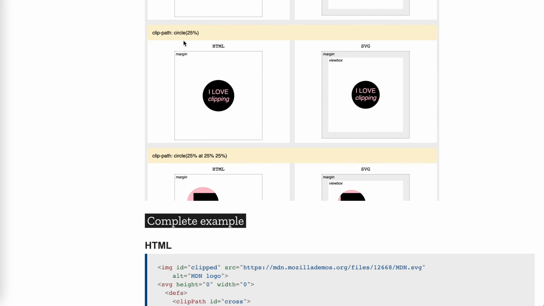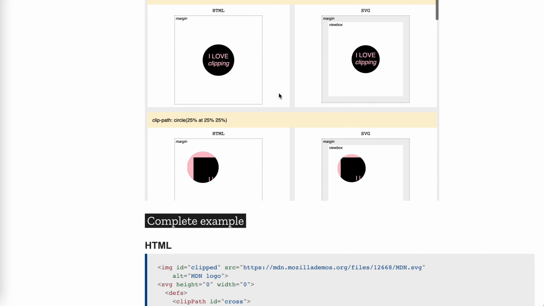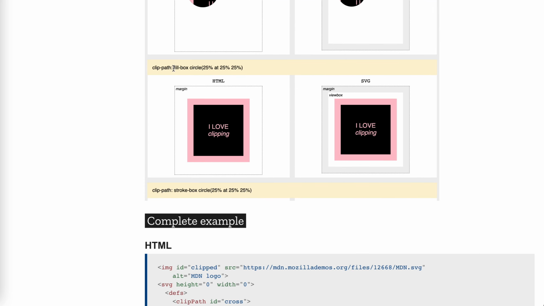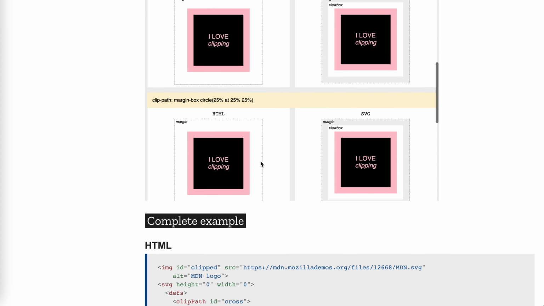Okay, so here in clip path, this is a nice circle. And yeah, this is the circle with coordinates. So now if we add the fill box, it's not supported yet, so actually there's no circle at all, and we will see the normal rectangle.